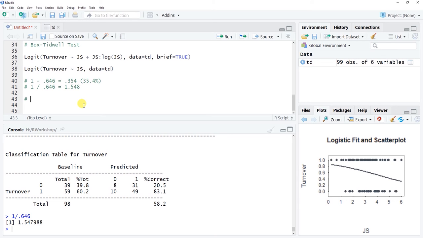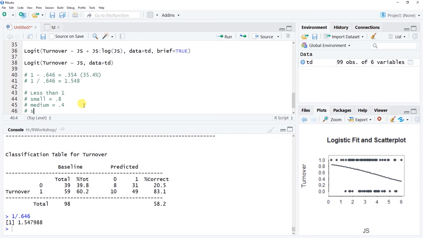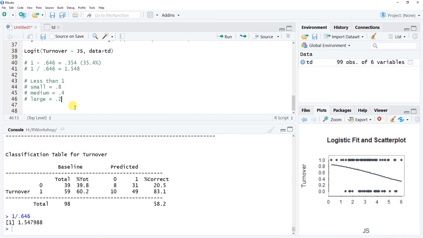This makes me think that I should mention the effect size standards. So if an odds ratio is less than 1, here are the standards. Okay, so small is going to be 0.8, medium is going to be 0.4, and these are rules of thumb, so use them as you wish. And large is going to be 0.2. And so in our case, we can see our odds ratio is 0.646. So this is kind of a small to medium sized effect there.